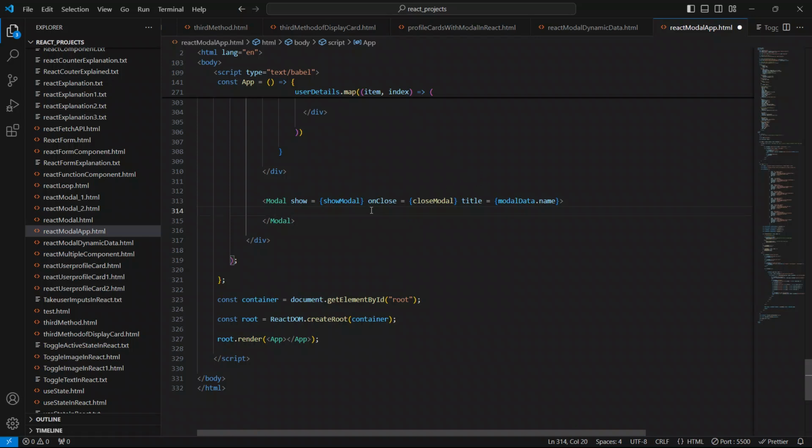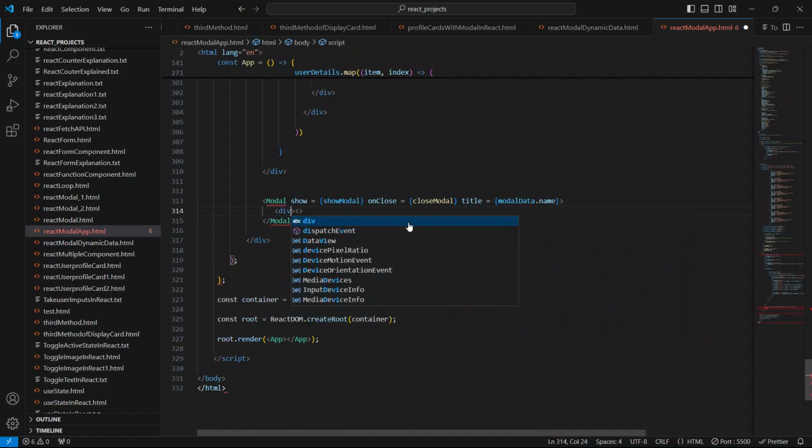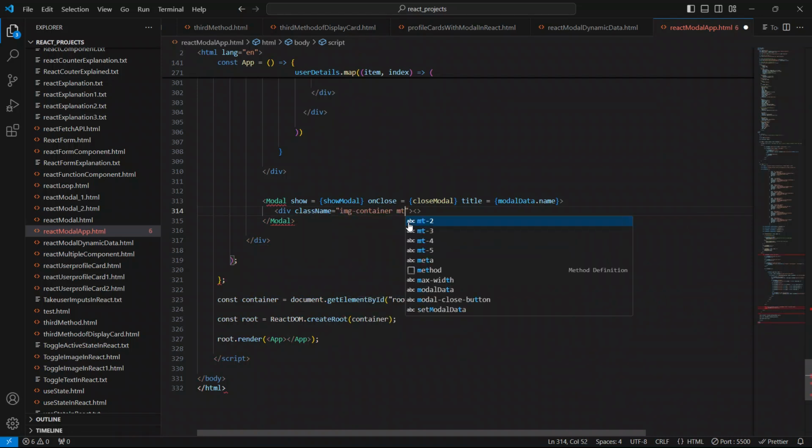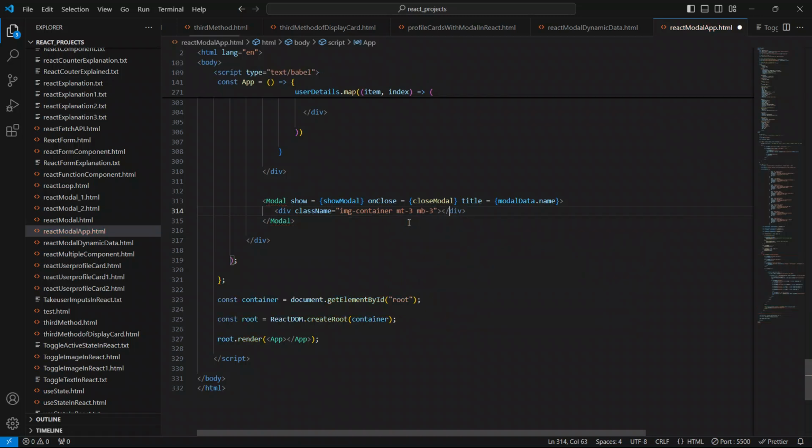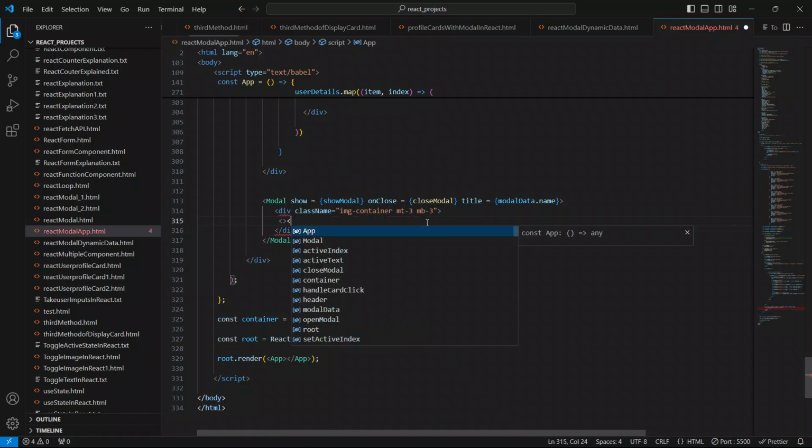Between this opening and closing modal custom component, I'm gonna create another div very quickly. Give the class name also, I'll say img container, I'll give a margin top 3, margin bottom also 3, and close this div. And now inside this div I'm gonna create an img element.